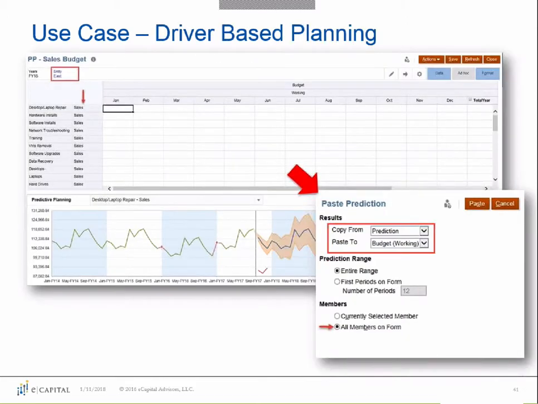Another use case could be used for, say, driver-based planning. Just set up this use case. In this scenario, our driver is going to be our gross margin. So if we input our sales for our budget working scenario, we're then going to use our gross margin as our driver to then get us to our cost of goods sold.